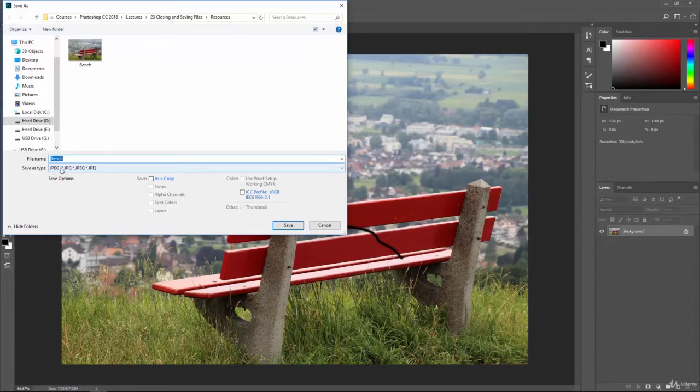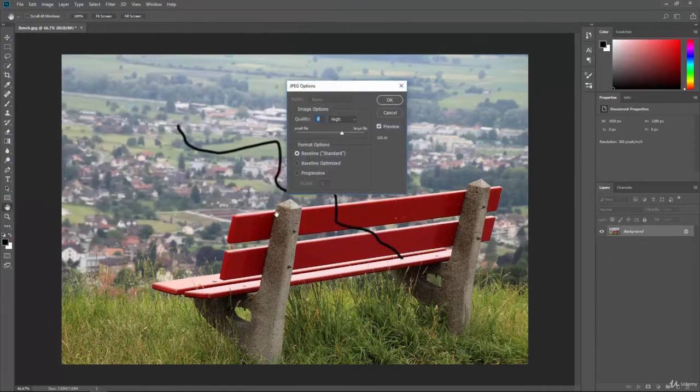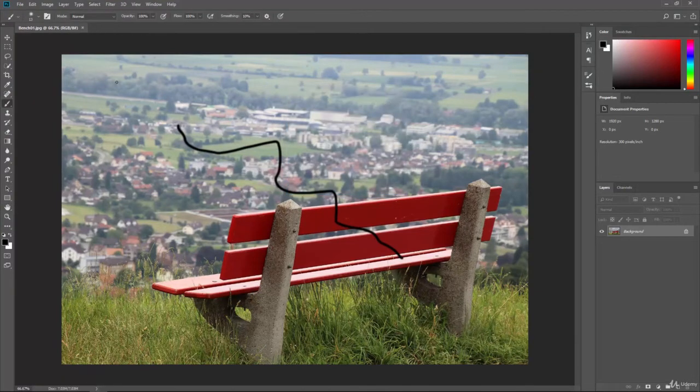So here we have JPG selected. It's named bench. We can change the name, or we can do something like, say, we'll add the number 01. So bench 01, maybe this is an edit that we want to show someone to see if they like it or not, but we don't want to get rid of the original file, so we'll hit Save. Then it'll ask us some options regarding the JPG options, and we'll just hit OK for now. And we can see that name has changed up here, bench01.jpg, and that file has been saved out.